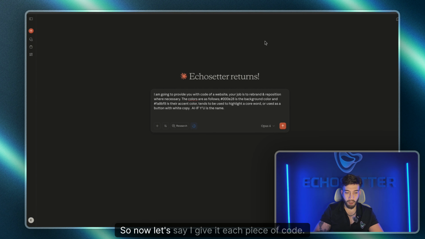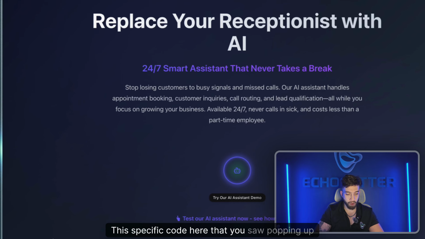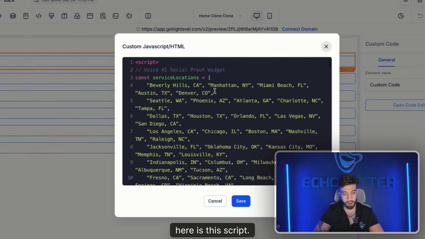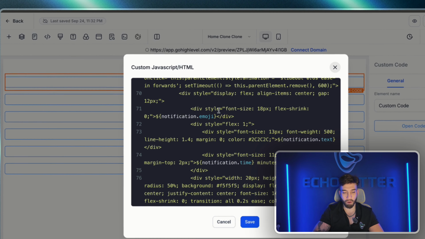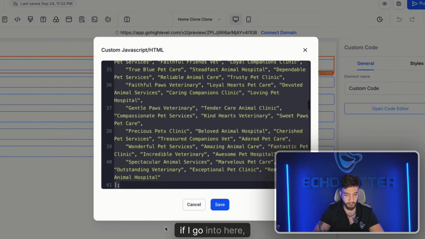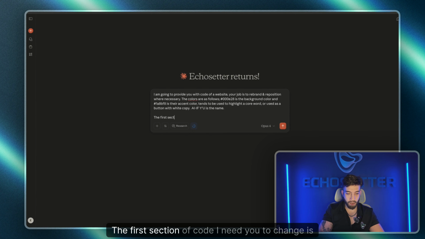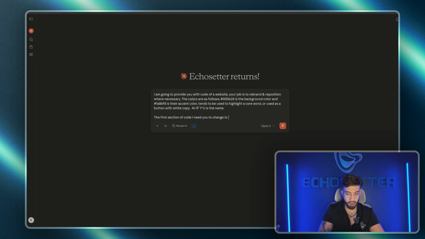So now, let's say I give it each piece of code. This specific code here, that you just saw popping up, is this script. This script was made to give it a social proof. So you'll see here, it gives a bit of a FOMO. So what I can actually do is if I go into here, I can now give it context like what to do next. The first section of code I need you to change is entered.